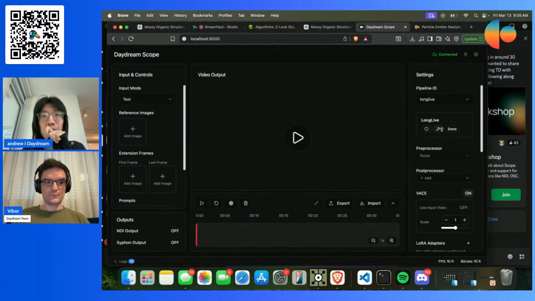But yeah, so when we first start up Scope and we're connected, I like to use Long Live. If you guys don't want to use that one, that's fine. But most of them require 20 to 30 gigabytes, right? So I'm using remote inference. You can turn it on and you can check if it's connected just by going up here.